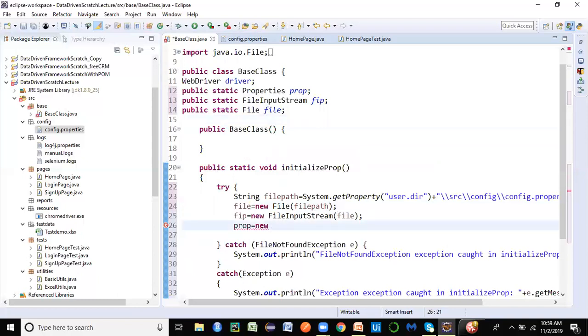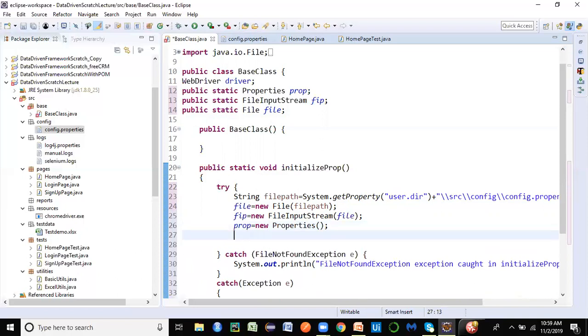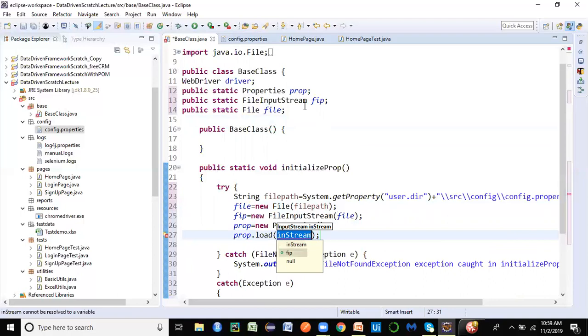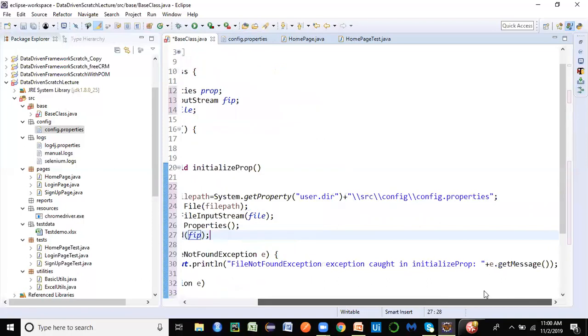So prop equal to new Properties. Yeah. Now you have to first load the input stream. So we are going to say prop dot load the input stream. This input stream is going to get the key and value pairs, whatever your file is having. So let's load this input stream. So we are going to load the FIP. But once you have loaded, is that all we need to do? No, right? We have to also read the property from the config properties file, because we are establishing the connection with the config properties file here, because we have hard coded it currently.